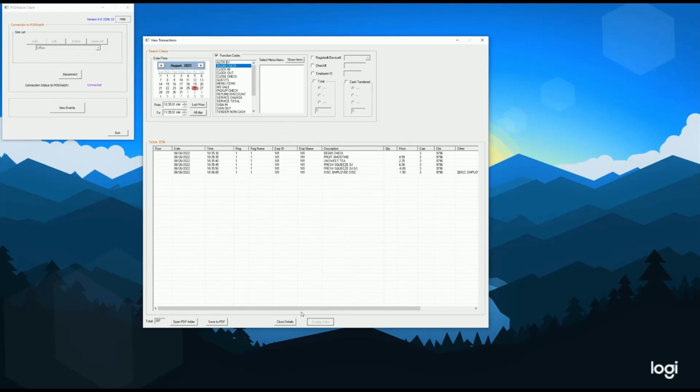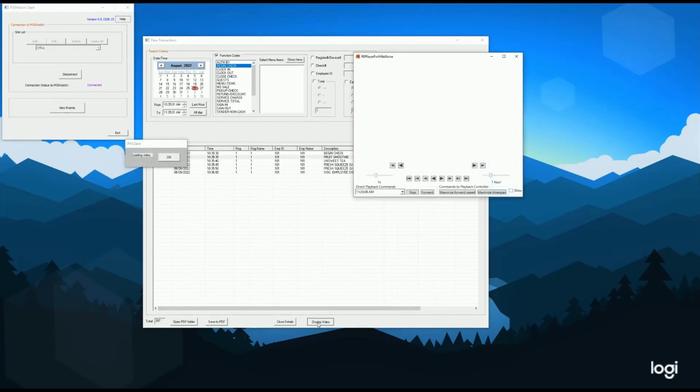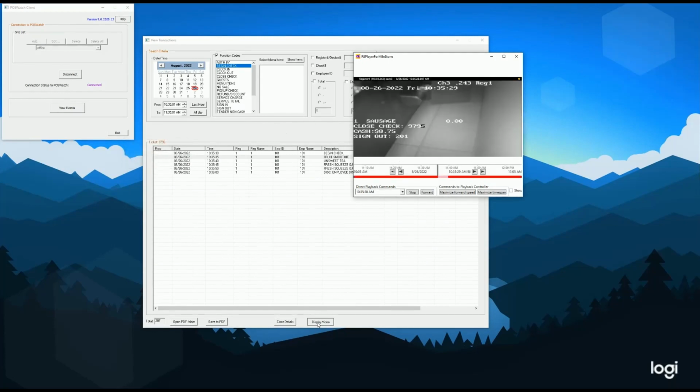Surveillance video can be viewed at any time by clicking on Display Video. Note that the video is displayed right at the point where the transaction of interest occurred. The video player includes controls for navigating the video, both forward and reverse, and creating video snippets documenting the suspicious activity.